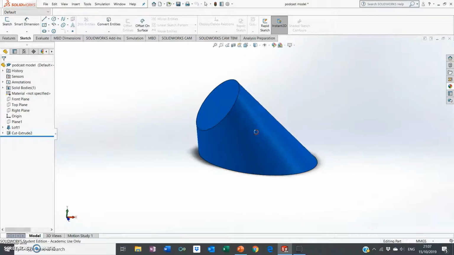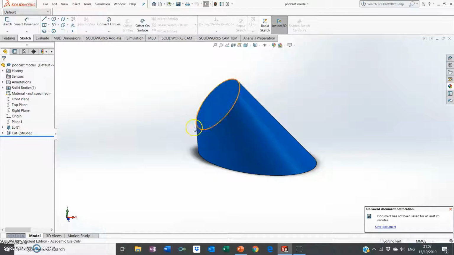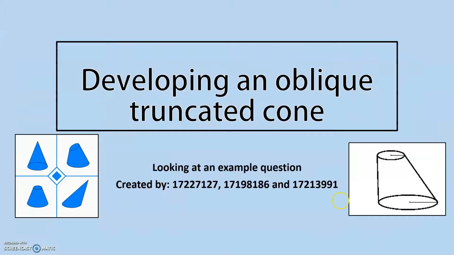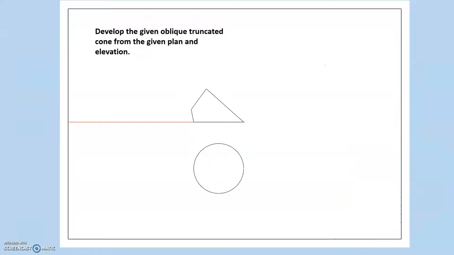The teacher would have handed around a 3D printed model of this as well, so you all should have a look at this to start off with. It's basically a truncated cone with an oblique cut. So let's go back here now. This is what we're given to start off with.